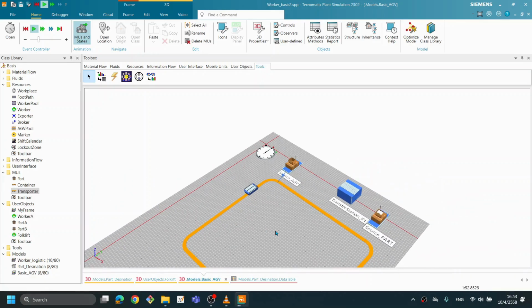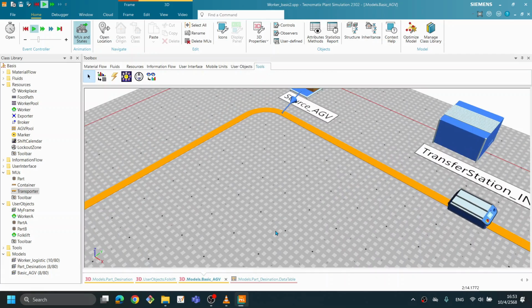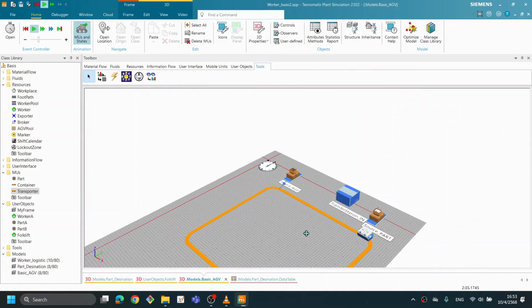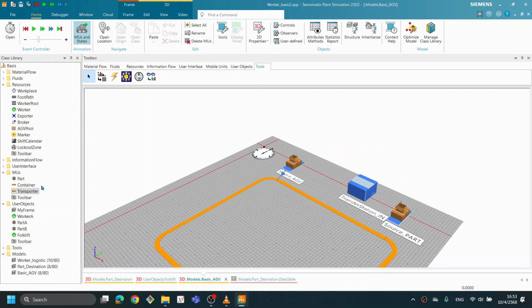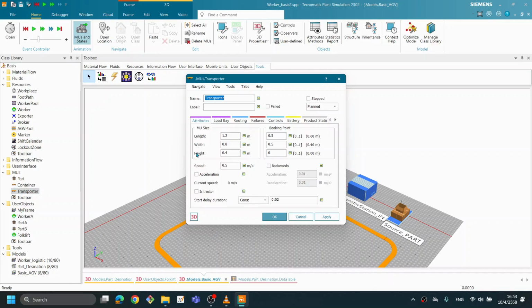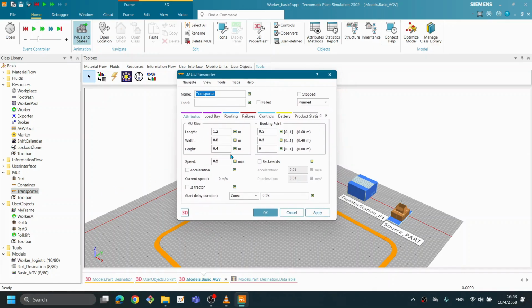Okay, shorter, right? It's shorter. The HEV is shorter than the original, right? Okay, and double click again in the transporter. And another thing, another option.